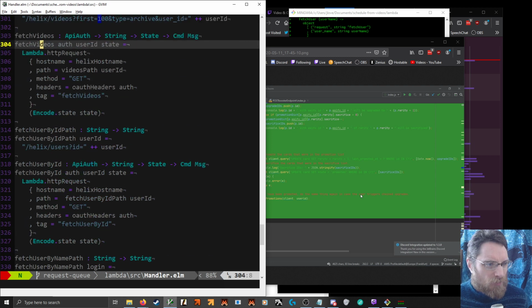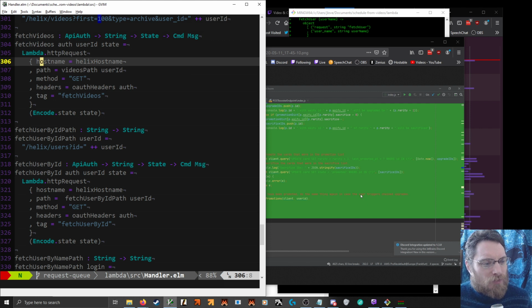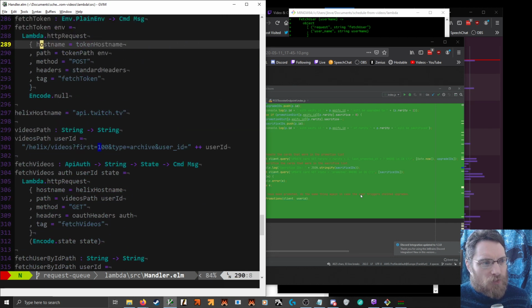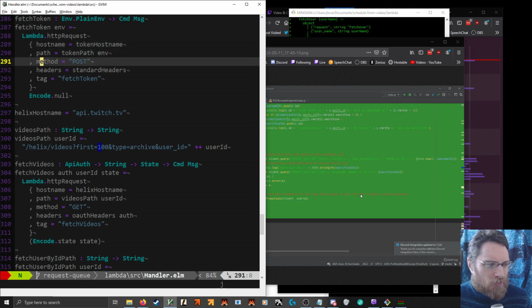I might be able to make a header for the Lambda functions. Or yeah, helper. Because I always got the same. I think these all have the same host name. Well, the token doesn't. Maybe for all the Helix calls, you could have a helper.